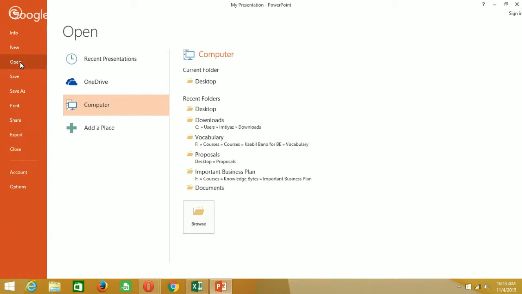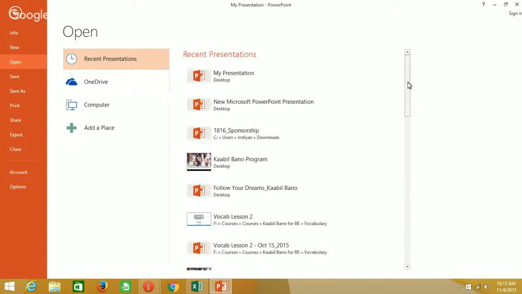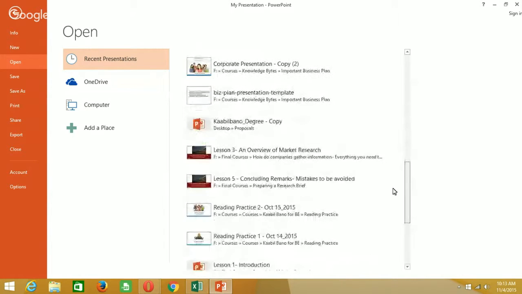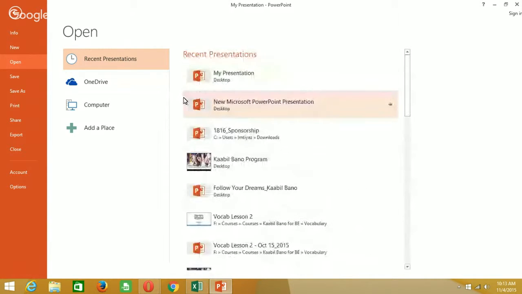It is just that if you have some more presentations which you have recently worked on and you don't know where exactly they are, or going to the correct folder will take some time, what you can do is just click on open. You can have recent presentations, and with recent presentations you can open any other presentation very, very easily, right? So this is the important thing.